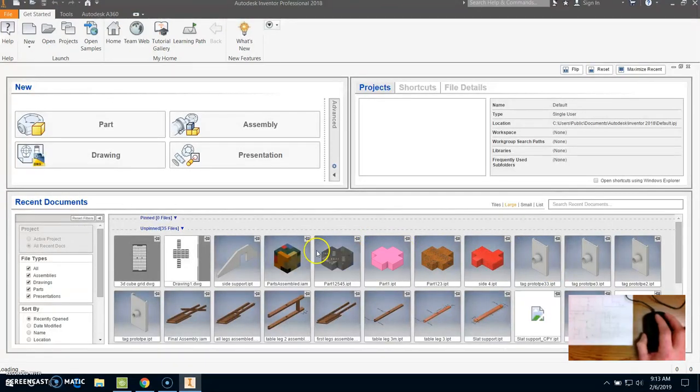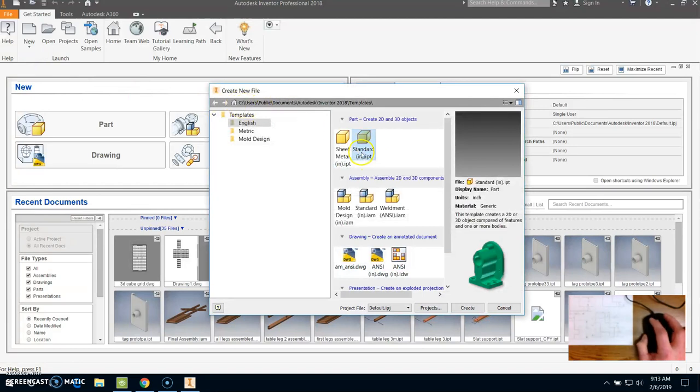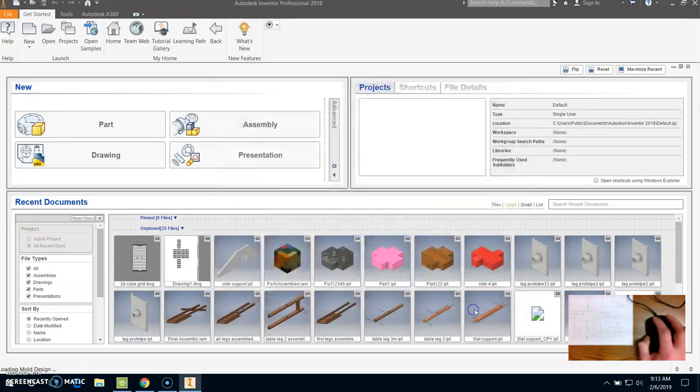Alright, so now once you get to this screen, yours is probably going to look a little different. I've got a bunch of previously created parts. But what I want you to do, go up to New, click on New again, and we want to make sure that we have standard IPT. So we're going to click on that to make sure, and then we come down here and we click on the Create button.